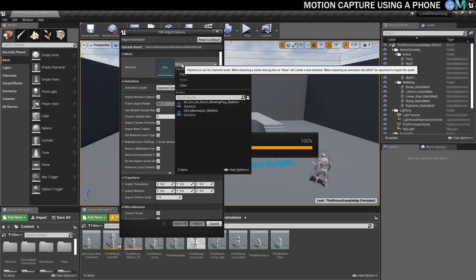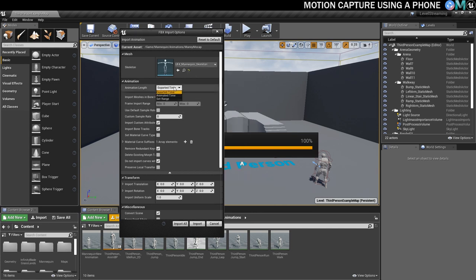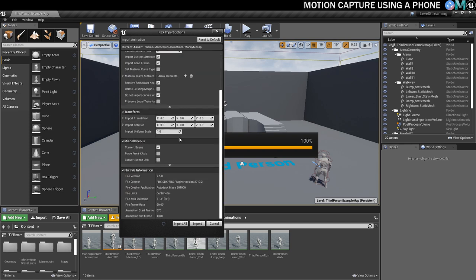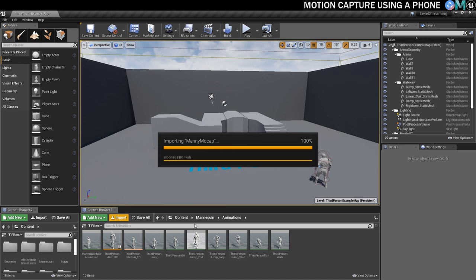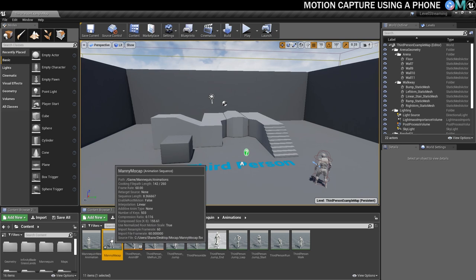and we've got to tell it which skeleton that we want to import it on top of. So the only one that's in this project is the UE4 mannequin skeleton, so I'll choose that. The animation length is just going to be the exported time because I chose that in Maya, so that's fine. And that's really all we need to change. So I'll click on import. And then down here, that animation will appear. There it is, Manny Mocap. So let's open that up and have a look.